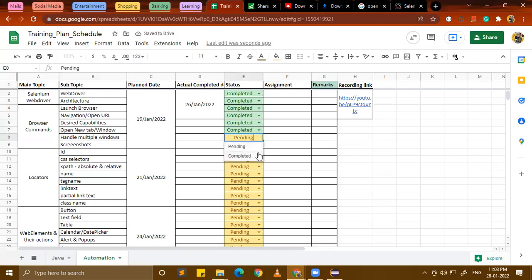Yes, okay. So here we have covered this: desired capability, it means the page load strategy. Open new tab or new window, we have covered. Handle multiple windows, that as well we have covered. About the screenshots, let's take it in the next session. Okay, fine.